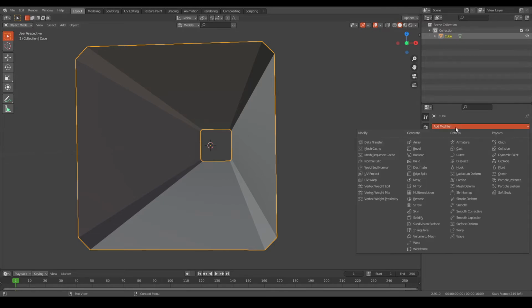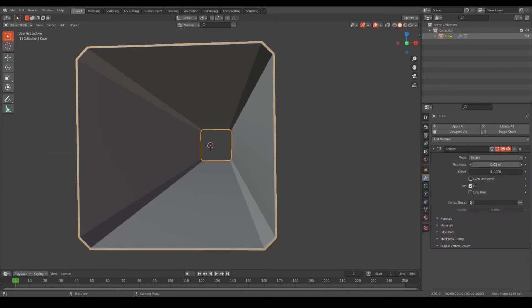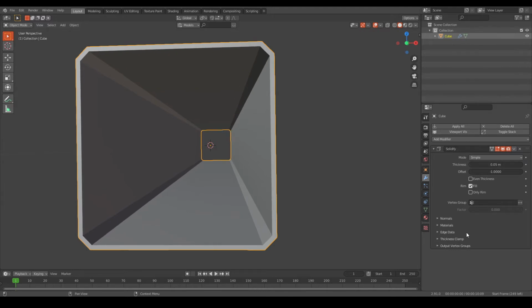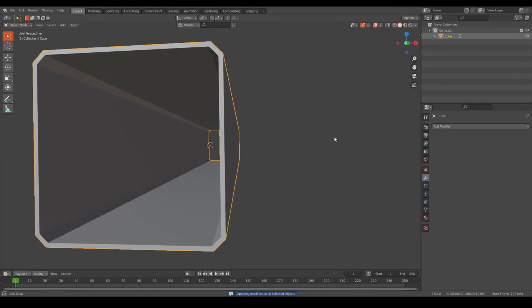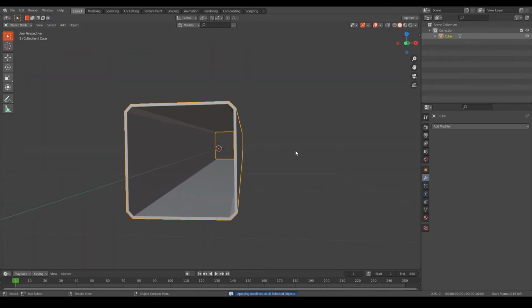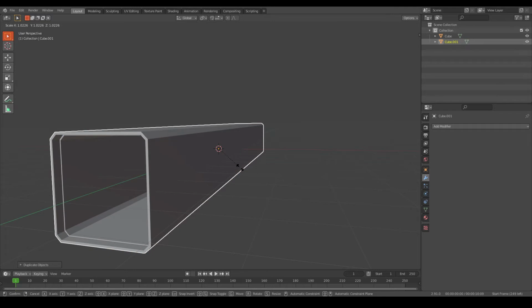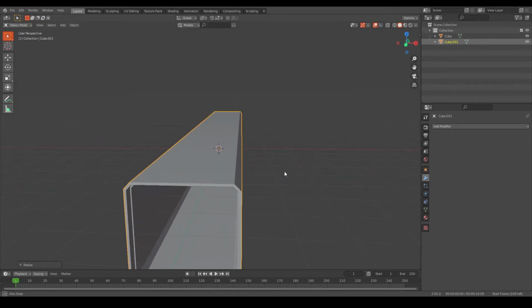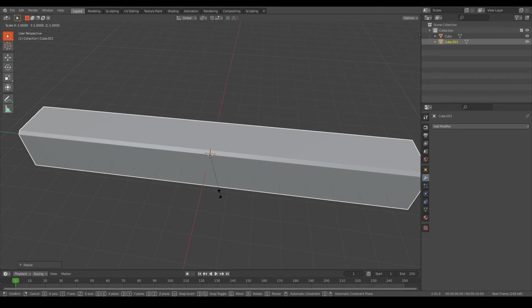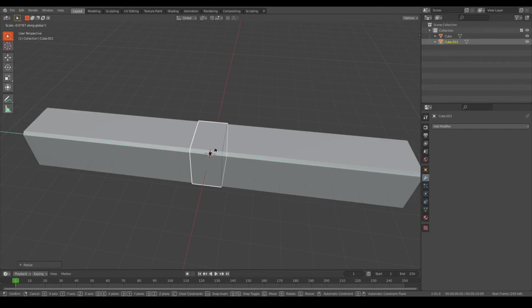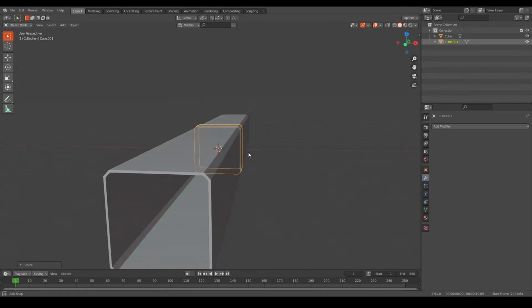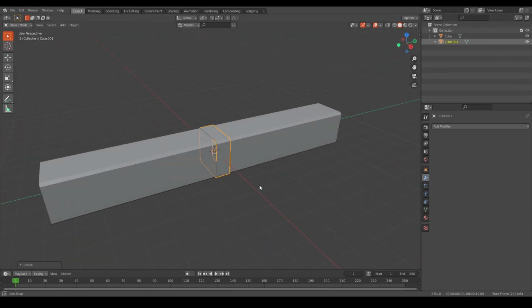Then add a solidify modifier and bring the thickness up to 0.05 and hit apply. Then what we're going to do is hit Shift D to duplicate it. We're going to actually make that duplicate a little bit larger. And then we're going to scale the Y down insanely, right about here. Yeah, I think that's perfect.